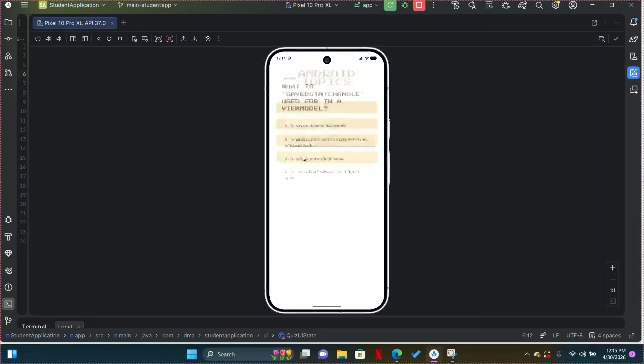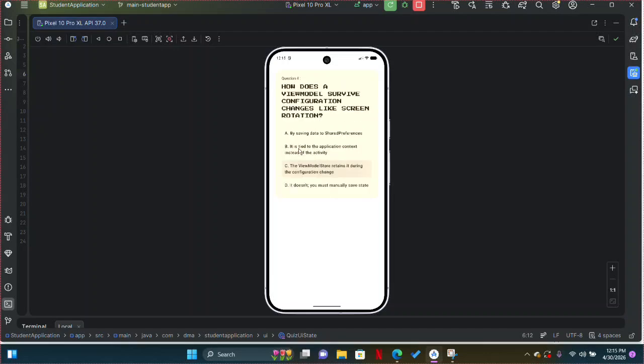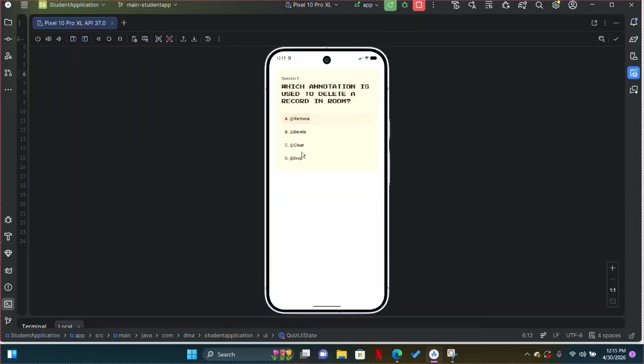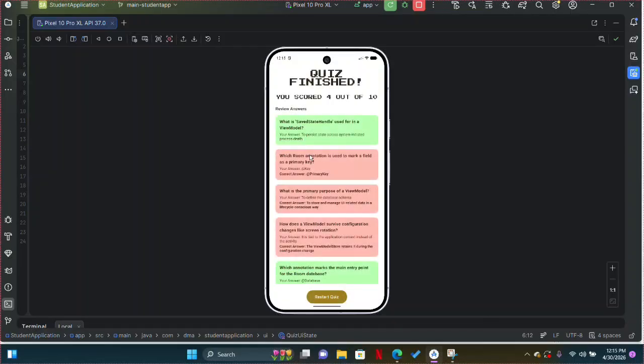Here, the quiz view model has picked a randomized set of 10 questions from the topic. I will go ahead and answer a few questions. I will get some right and intentionally get some wrong. Notice how the state updates seamlessly without lagging.